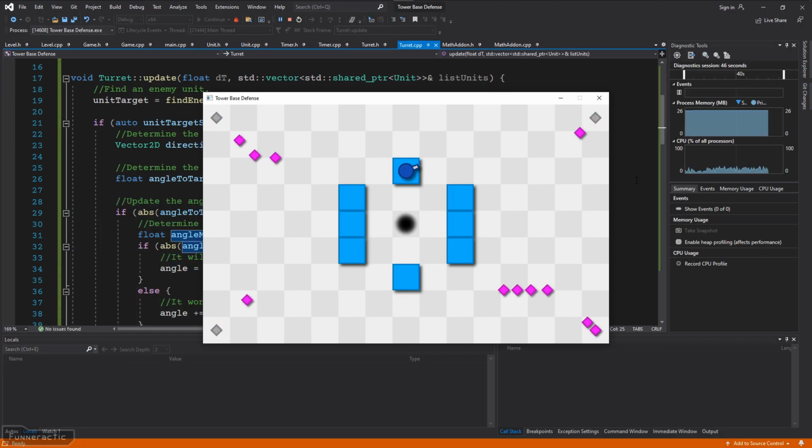Let's run the game and see what happens. Okay, very nice. The turret is now able to find a target and point towards it. It's also able to constantly find new targets. It may be somewhat hard to see right now, but it always targets the closest enemy unit in range. I think it would be much better if it picked a target enemy unit and then kept pointing towards it until it either goes out of range or is removed from the game.